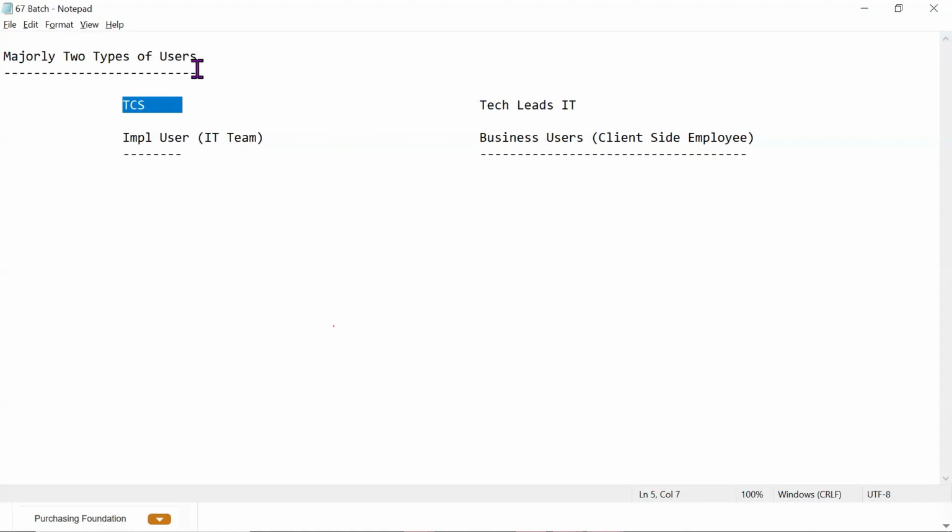Let us take an example. Let me take some of the names from here itself. Let's take Archana. I'm talking about implementation users, the IT team. And Diksha. And we'll take one more name, Mahendra. These are the IT team implementation users.